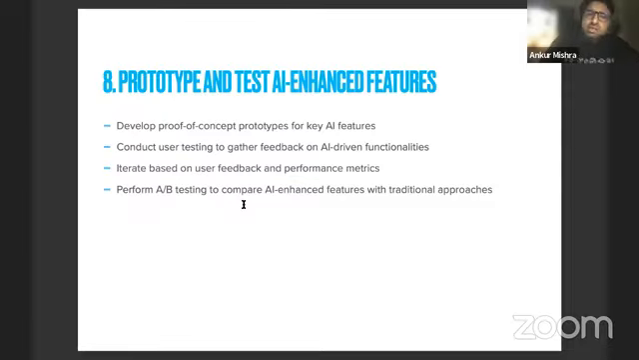Prototype and test AI enhanced features. Do your proof of concepts. You can perform A/B tests to compare AI enhanced features with traditional approaches. That's a very important piece, right?